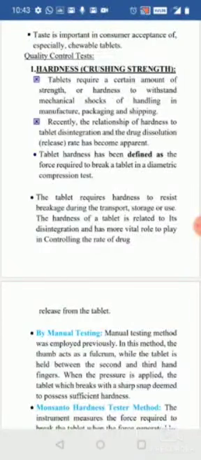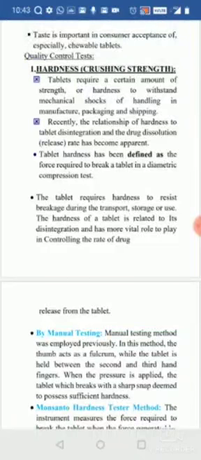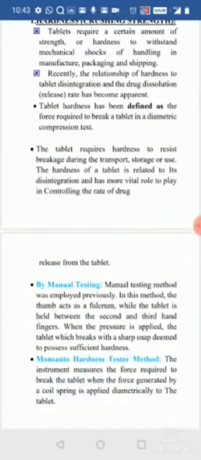So to attain that, the tablet should possess a certain hardness. It should not be too hard, so that it can't break down and increases the disintegration time, and it should not be too soft, so that it breaks down easily and decreases the disintegration time. There should be a certain specification or standard, and the tablet should come within that value.